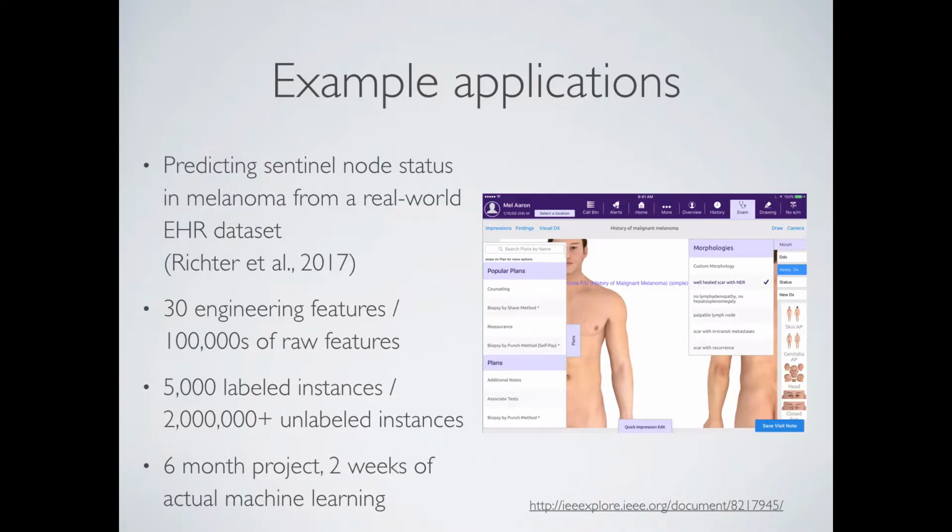Thanks, sorry. Yeah, no, absolutely, thanks. Aaron, can you briefly describe the types of data that you were combining to solve this problem, or to try to learn features to solve the problem?